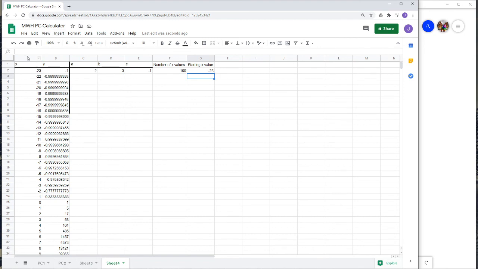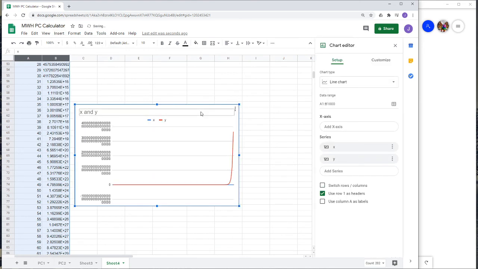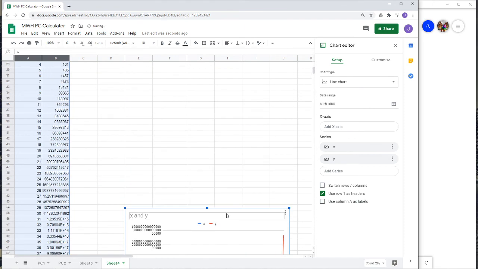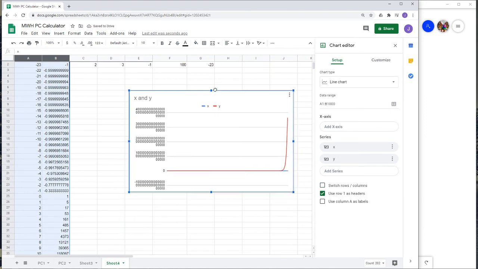Now what we need to do is insert a new chart. So what I'm going to do is I hold shift and then I click on the A. And if I hold shift and click on the B, I have these entire columns. Now I hit insert chart. There we go. Not formatted nicely, but it works. Oops, we should probably move this back up.